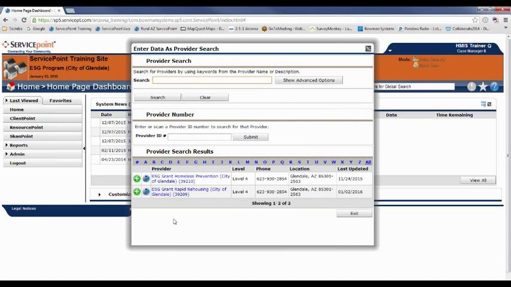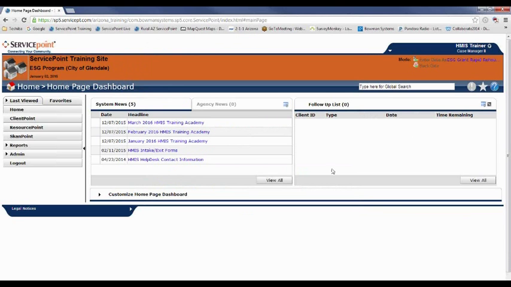In this case, a homeless prevention or a rapid rehousing project. I've kept this list short and sweet for training today, but please keep in mind that you may have a much longer list to choose from, and please choose the appropriate project. For training today, I'm going to enter Data As into the ESG grant for Rapid Rehousing City of Glendale. To choose the appropriate project, find the green plus sign next to their name and click on it. Now you'll notice up in the right-hand corner next to Enter Data As, it now has the project that I am entering data as listed.